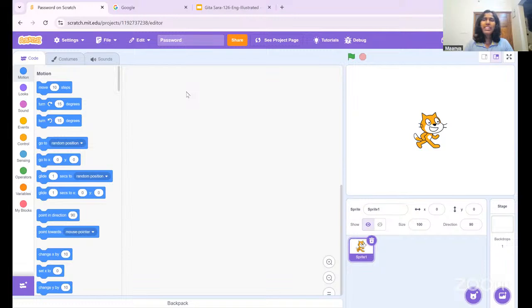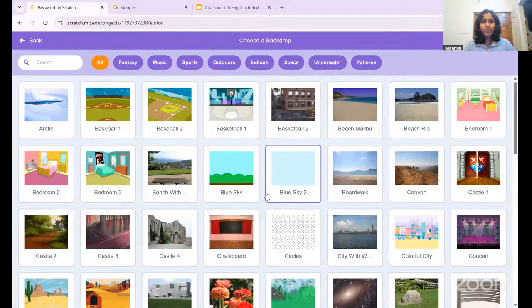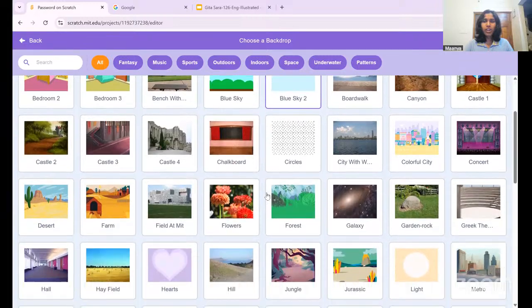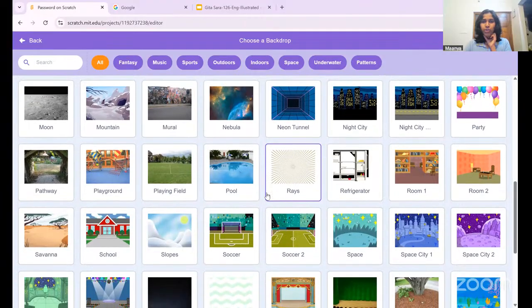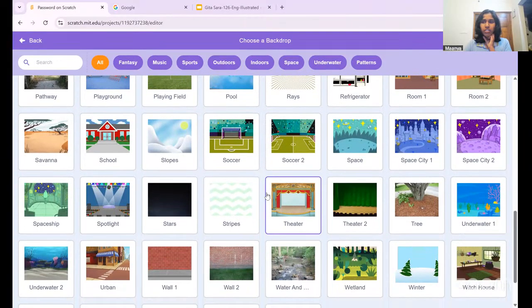But how is it an indefinite loop? Because this process repeats itself until you get the password right. But I don't know if you will get the password correct in the first go, or if you will take five chances to get the right password. So I am not sure how many times you will take to figure the password out. So that is what we'll do. Again, choose a background, and you can also choose a completely new sprite.